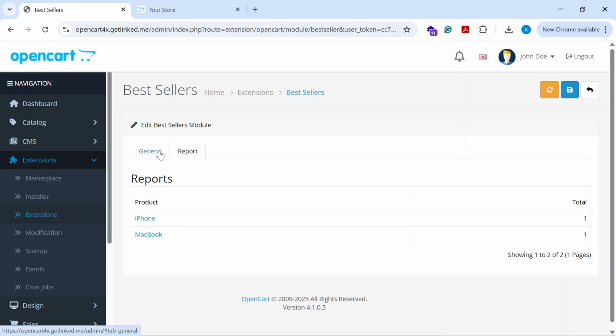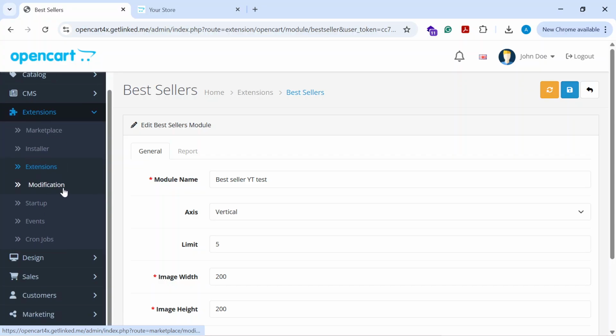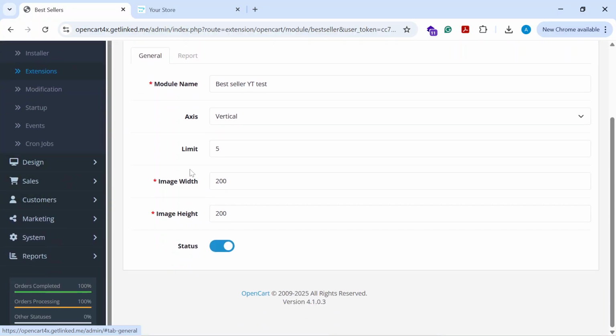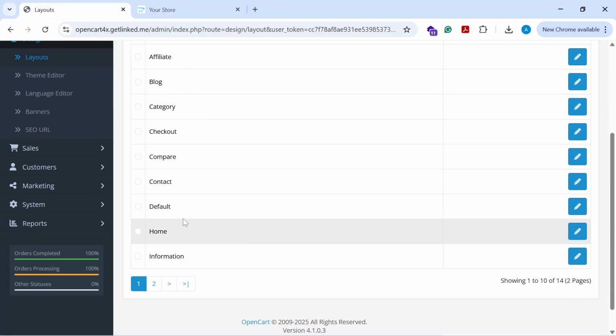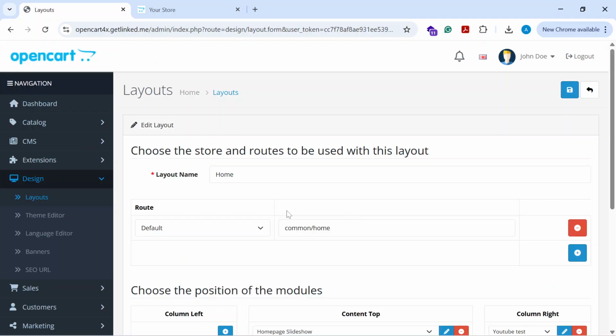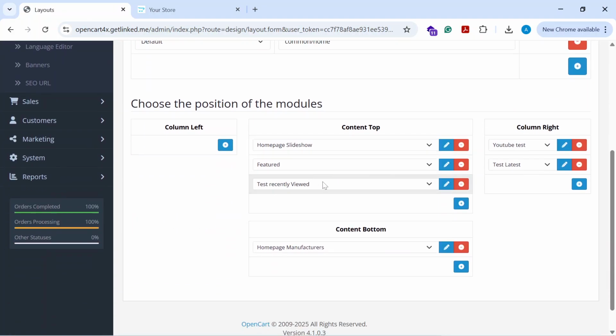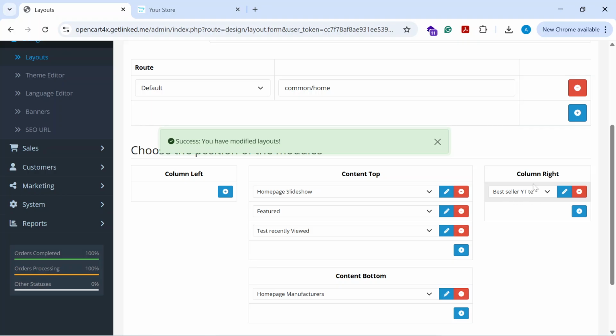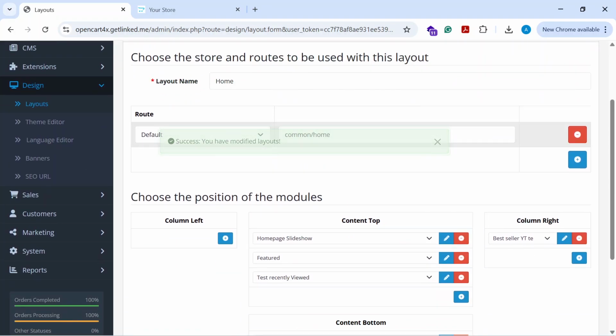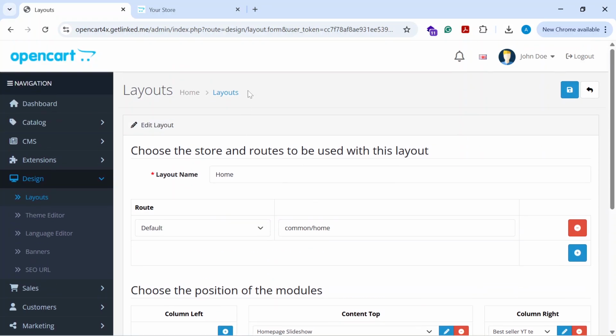Okay. So once you've done that, now it's time to show it. And for you to show it, you need to go under design section, layouts, and I'll still show it on the home page. So let me remove some of these, then add that. Okay. So once you've added it on the layout, you can add on any layout. For this video, I'm just using the home page.